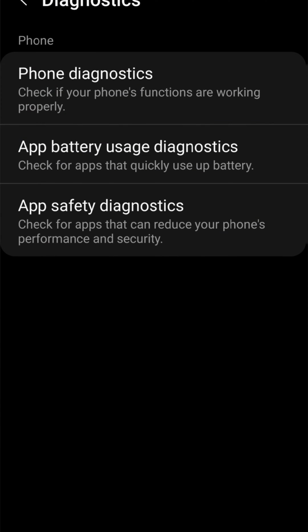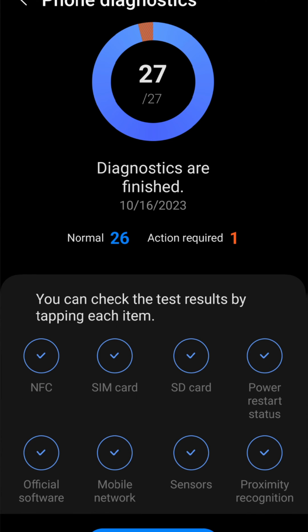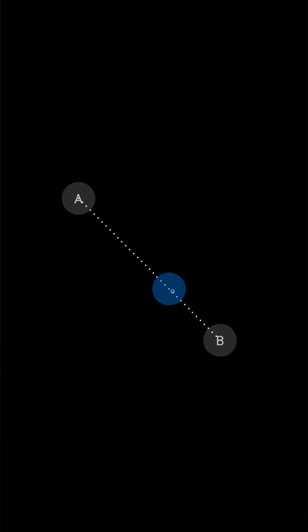On the app, tap the Diagnostics tab, choose Phone Diagnostics. There you can see all the functions of your phone. Just tap the all tests button below, or tap the icon one after another until you've done all the tests.